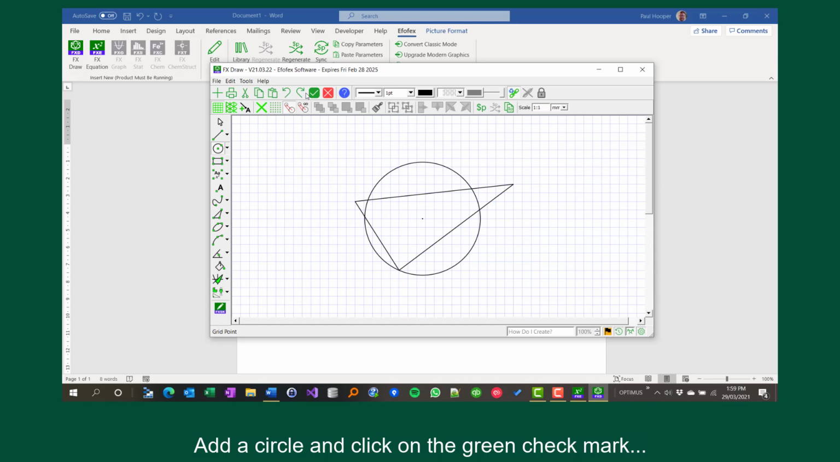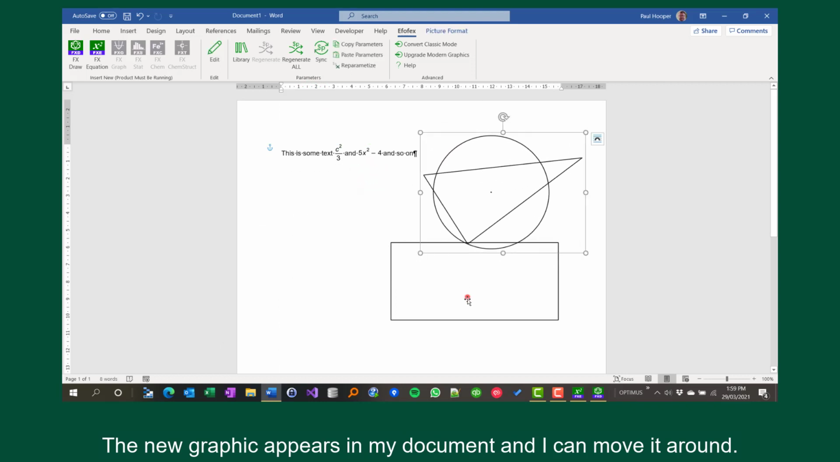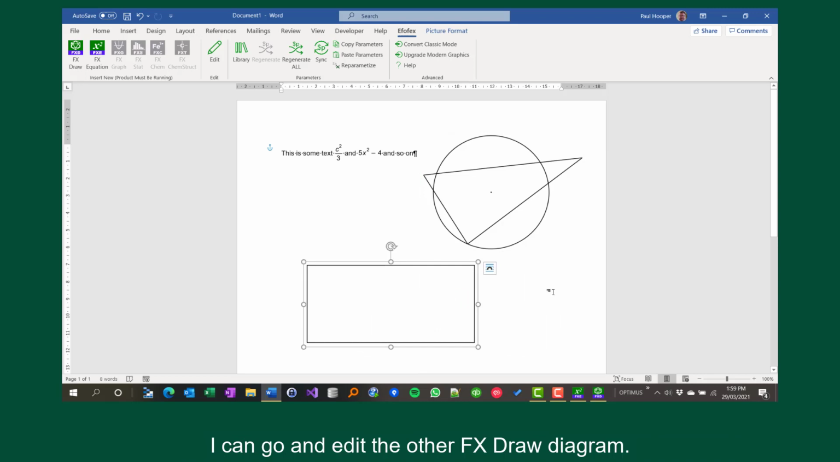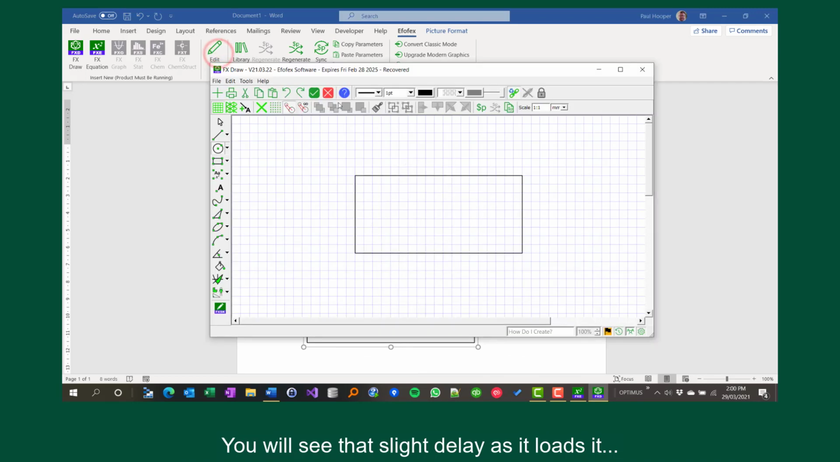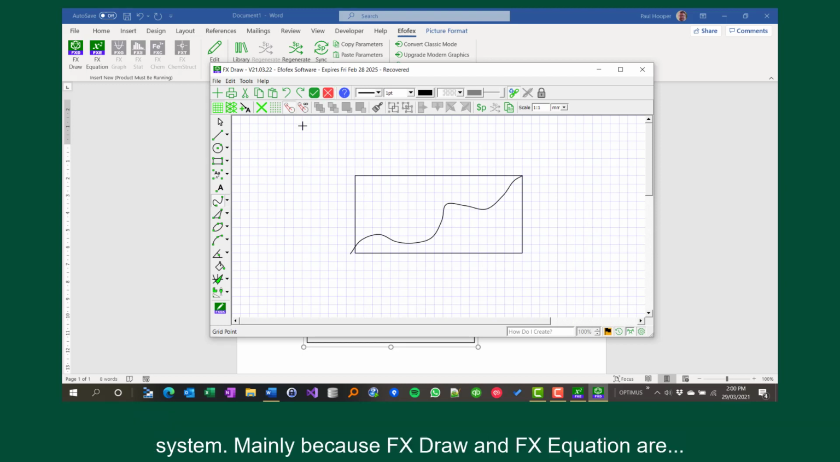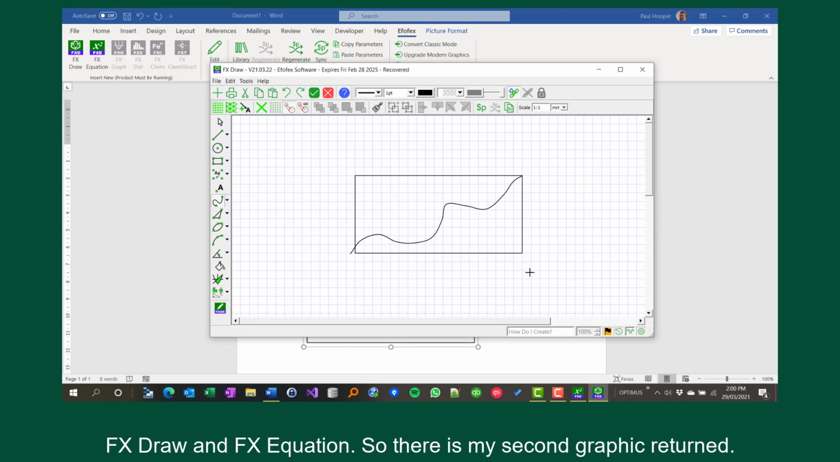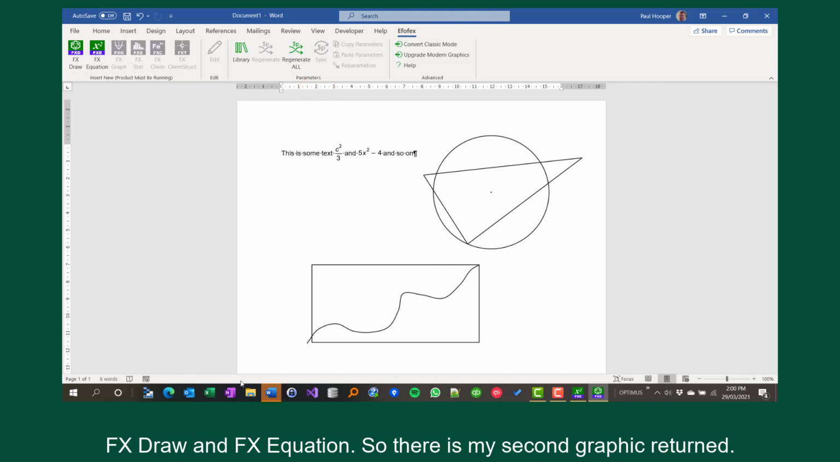add a circle, and click on the green check mark to return, so it's very similar, and the new graphic appears in my document. I can move it around. I can go and edit the other FX Draw diagram, and you'll see that slight delay as it loads it, but once it's loaded you can edit it. You'll find that the new system is significantly faster than the old classic mode system, mainly because FX Draw and FX Equation are already open on your screen, and the old system, part of the reason it was slow was because it was always opening and shutting down FX Draw and FX Equation. So there's my second graphic returned.